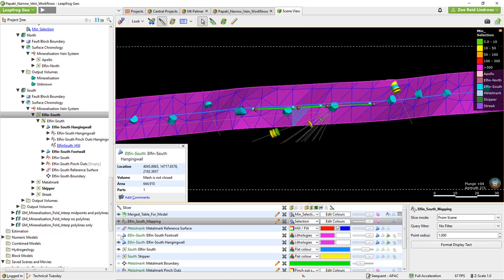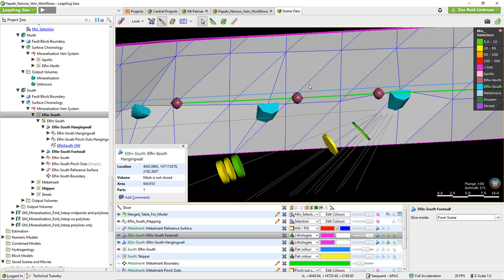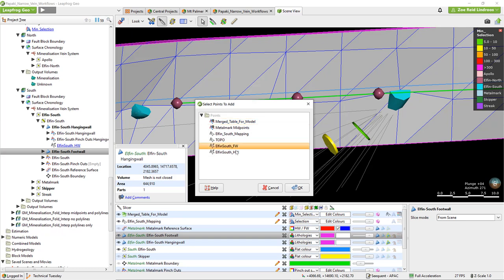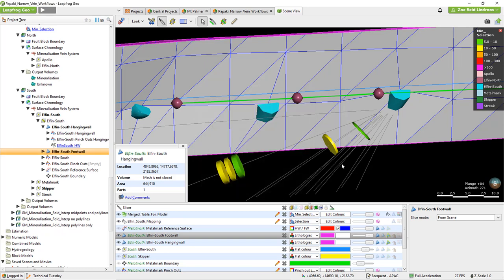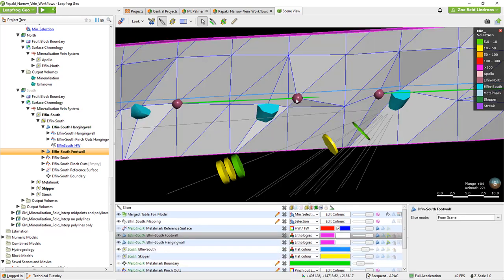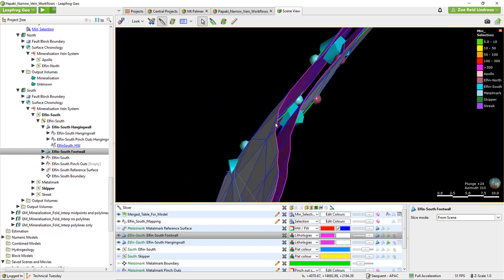The footwall, however, we haven't snapped yet, so let's do that now. I've got these footwall points and we don't have a vertex in the mesh at each of those points. So right click on the Elfin South footwall, add points, select the Elfin South footwall points and click OK. The vein will then dynamically update and reprocess to honour that new input data. So now we have a vertex at each one of those mapped points, and we're still honouring our face chip data at the same time.